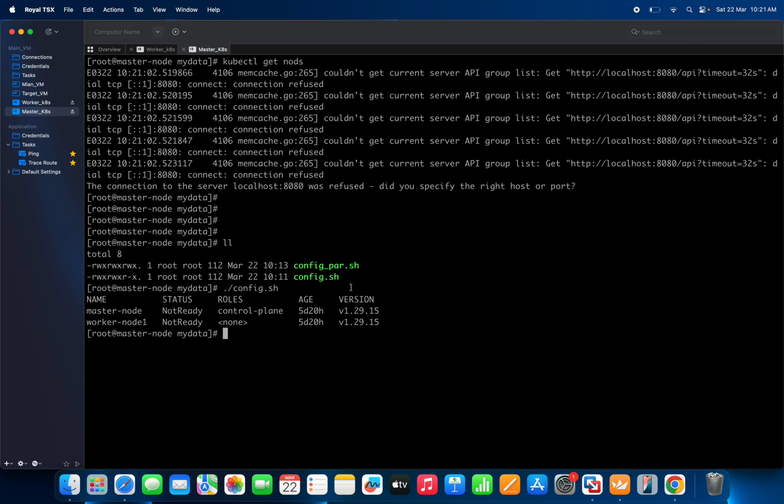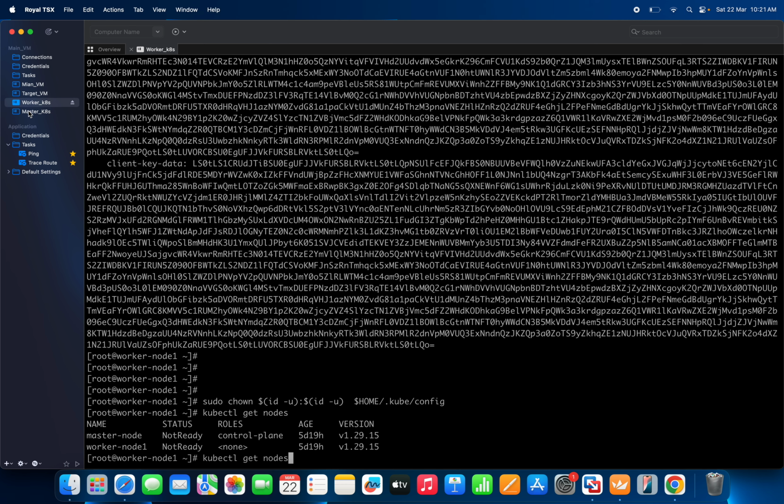Now you can see when I'm running this, I'm able to get the data. So what is inside? Let me show you what I am doing. I'm exporting this admin file, and through that I'm able to fetch the node details. So my API is working here. Now let me close this.